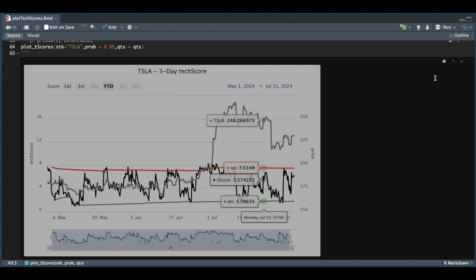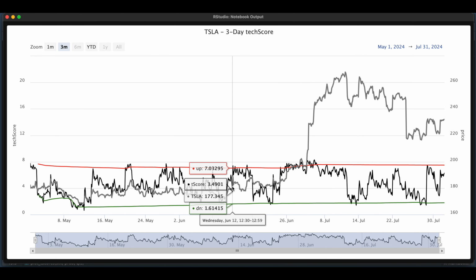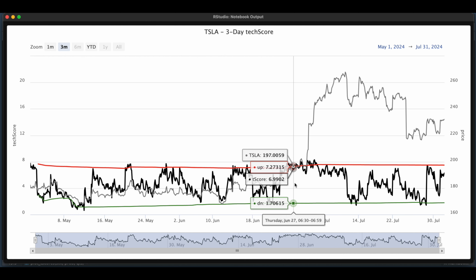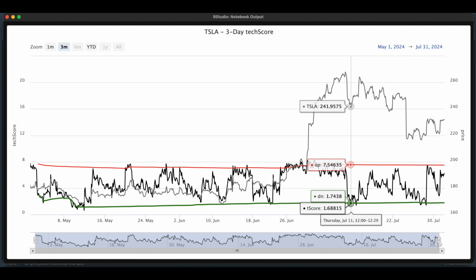If we go ahead and maximize this plot, what stood out to me were certain instances for this particular ticker where the tech score was above the upper line, or the red line. It kind of triggered a continuation, more noticeably in this area here. We have a few instances where it's continuously above this red line, and we see that the stock price, or the gray line, is inching higher. And there were a few instances where our tech score was below our green line, and for these instances it seemed like it was a good buying opportunity. This wasn't always the case.